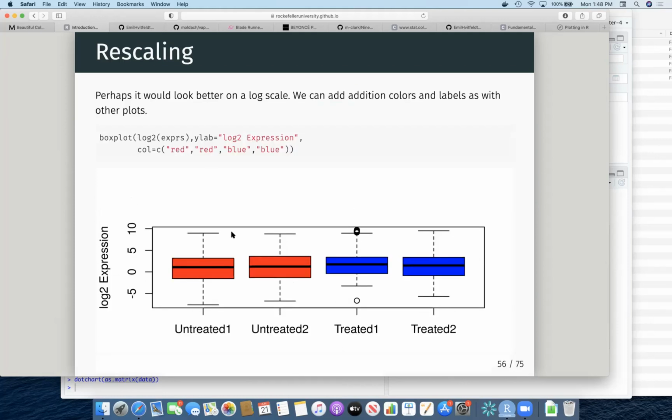And if we do a log2 transformation, which is very standard, we can apply a log2 transformation to our matrix. Now, if we do a box plot, we can start to see that they are more equally distributed. They have more equal distributions. And we can give it a Y label again, the same argument. We can say log2 expression, that goes there. Again, I can specify my colors to be red, red, blue, blue, and it just cycles along.